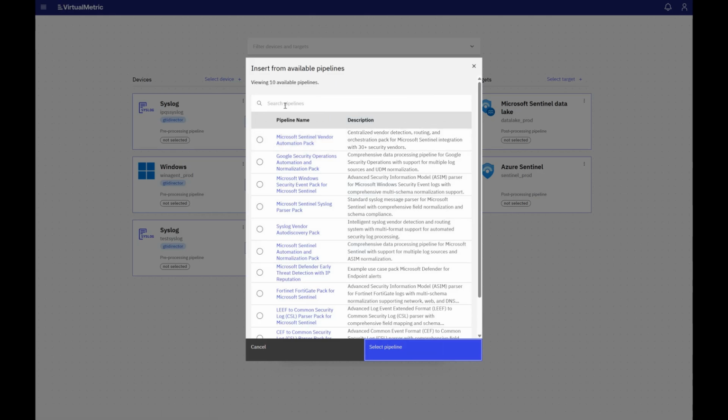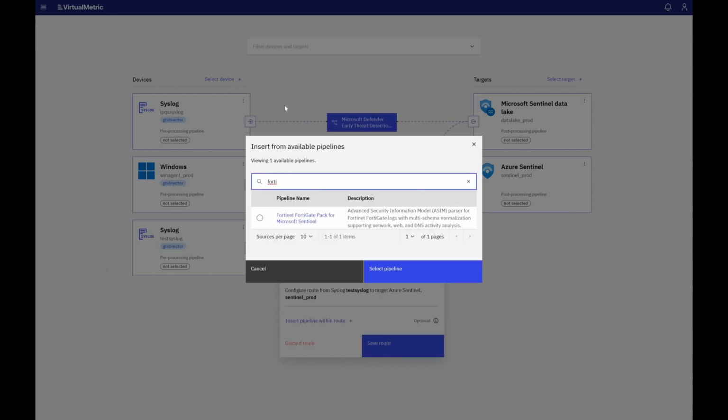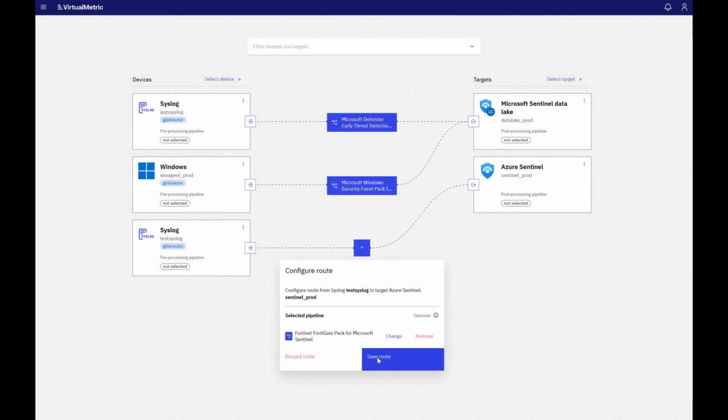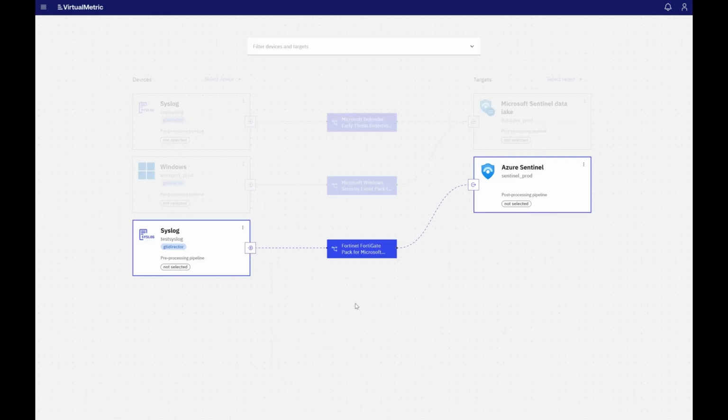Let's assume the syslog device I selected is receiving log files from Fortinet in CEF format. I want to use the pipeline, named Fortinet FortiGate pack for Microsoft Sentinel, that will parse Fortinet logs and maps fields to the ASIM schema for Sentinel integration. In a next tutorial, I will explain more about the pipeline concept and its details. Now select Pipeline, click Save Route. Done. The new route is now added.